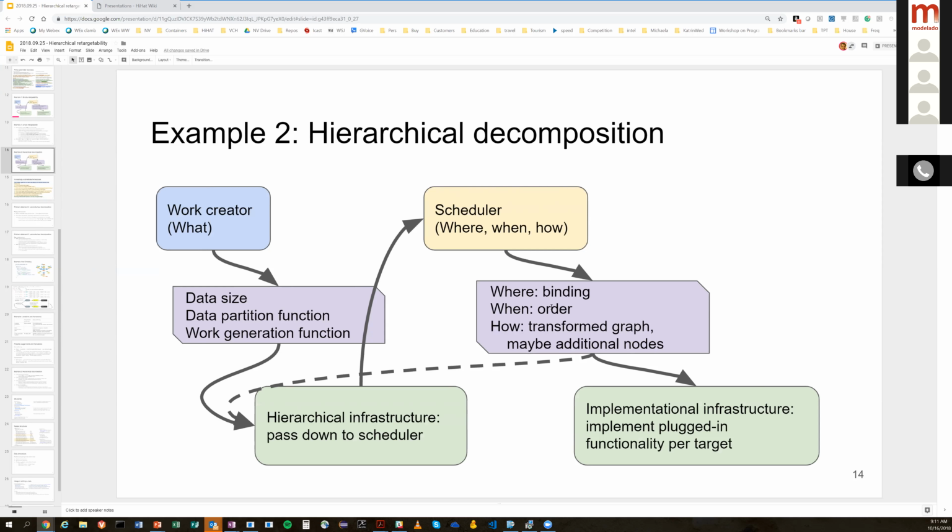So again, here you're putting this work generation function like what we just looked at, and potentially a data partition function, passing it through the hierarchical infrastructure down to the scheduler. The scheduler does its thing, and it may do this iteratively. That's what the dotted line is about, as you go further and further down the recursive layers of the hierarchy. Okay, does this make sense so far?